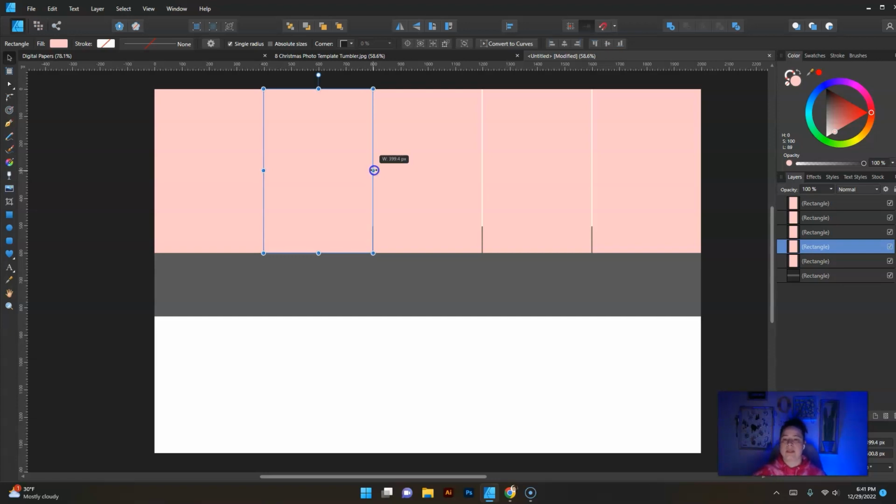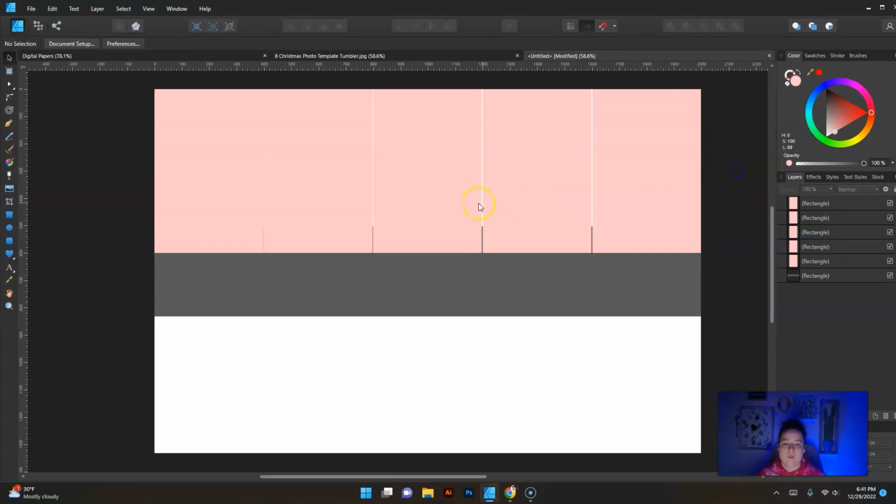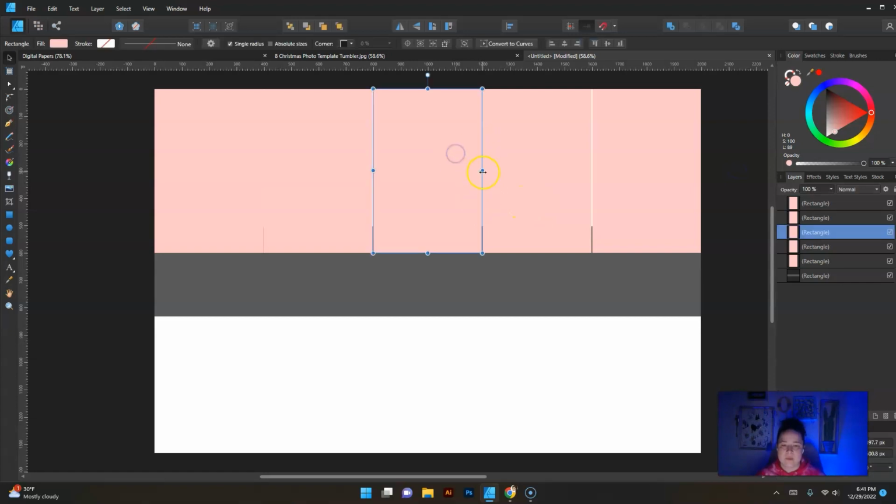Now the goal is going to be to just make these a little bit bigger so that we are filling in these white spaces that we have in between. Now, these don't have to be perfect because they are going to be overlapping a little bit. And I'll show you that in just a moment.